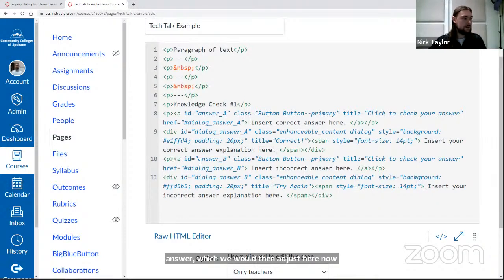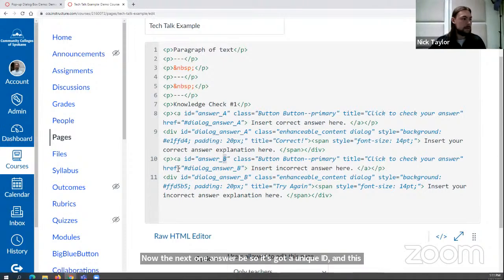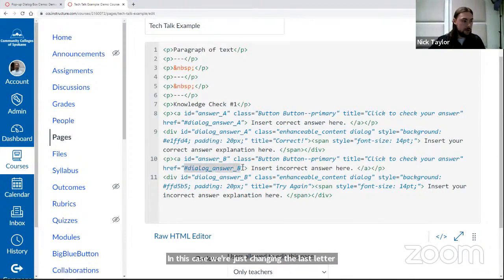Now the next one, answer B. So it's got a unique ID. In this case, we're just changing the last letter. Then it's got its own dialog box, which is right here. And that's where we would insert the answer explanation.